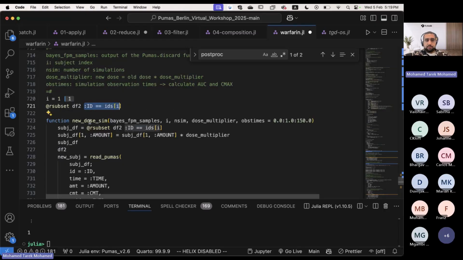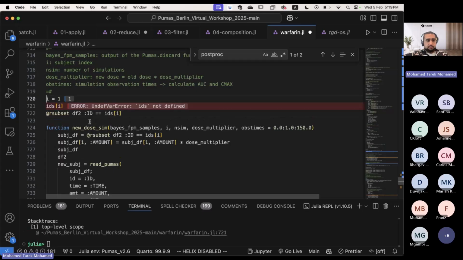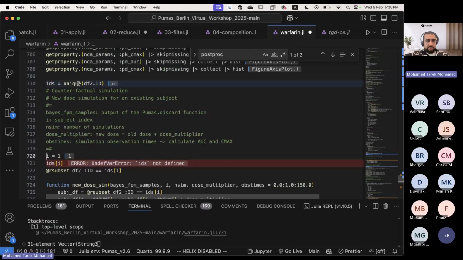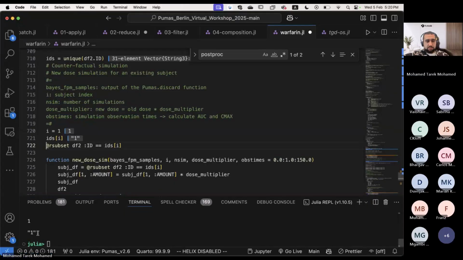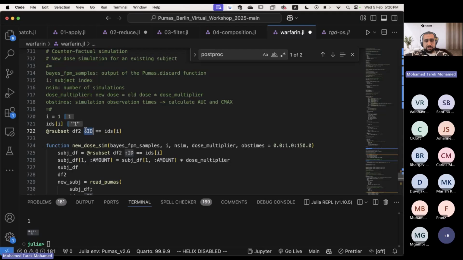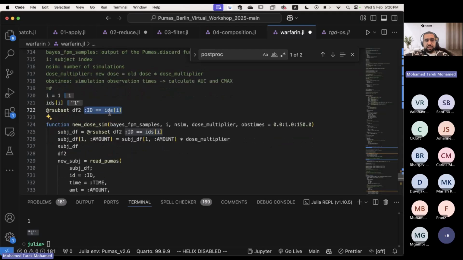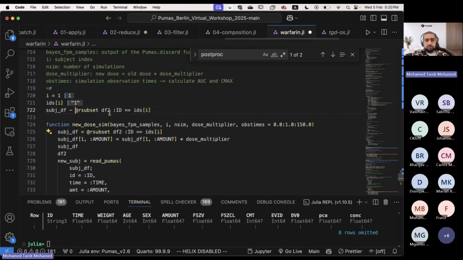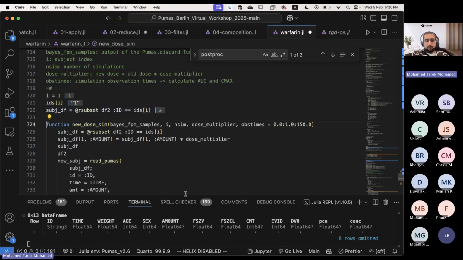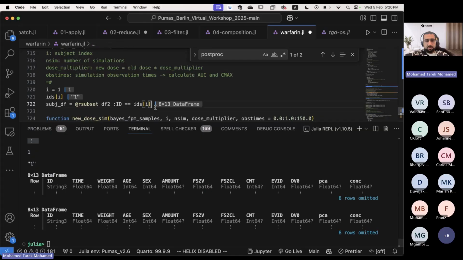Based on this condition, I want only the ID that matches IDs I. I forgot to define I, and I forgot to define IDs. So if I is 1, then IDs I will be this string 1, or 1 as a string. And so I would like to only take the part of the data frame that has this ID equals 1. So this is basically the subject data frame. This is an individual data frame for one subject. Let's take a look at it.